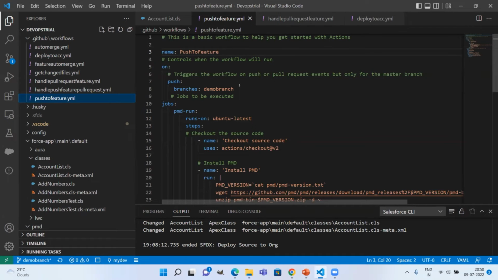You will be able to mention multiple branches also here, because normally each developer might be working on multiple branches. So either you can mention the pattern of your branch, or you can specify the specific names of the branches itself here. After that, your job will be getting started. Like I mentioned, currently this job is PMD run. That is my job name.